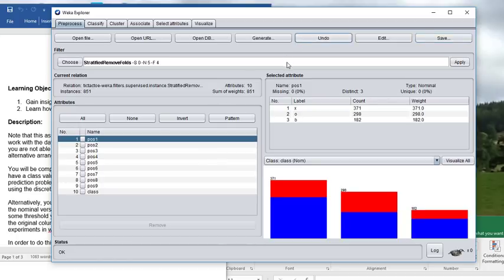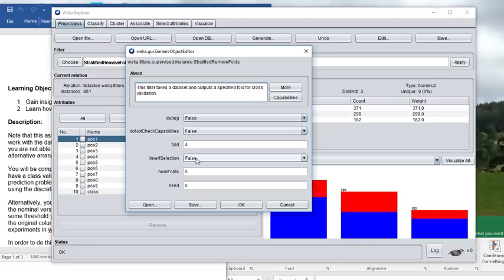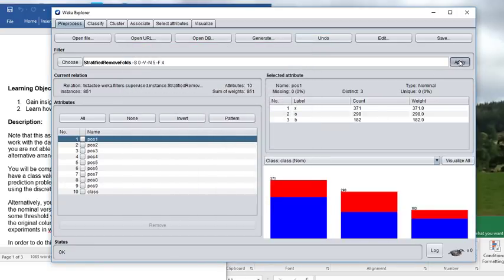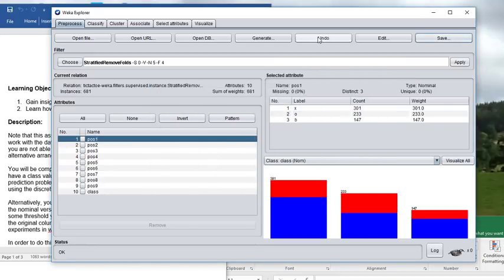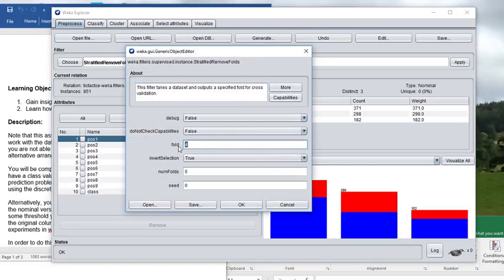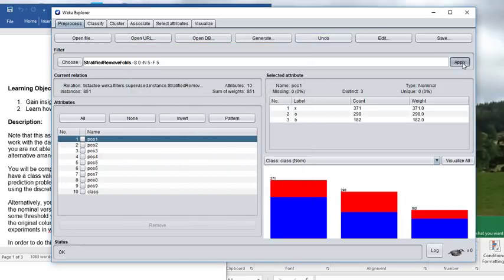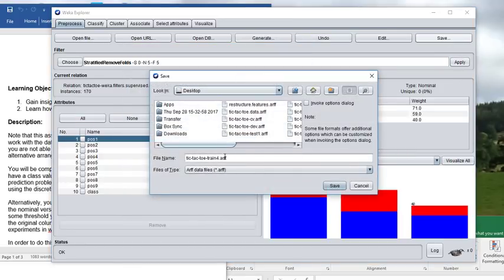And now I'm going to do the training set for fold 4. And undo. Good. Now I just have to do fold 5. Set this to 5. Set this to false. Good. Apply and save. This is test 5.